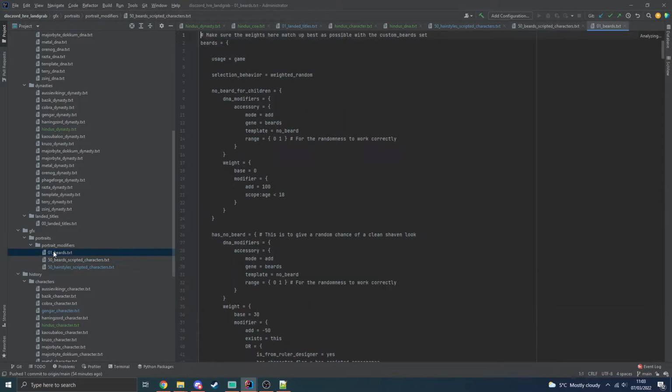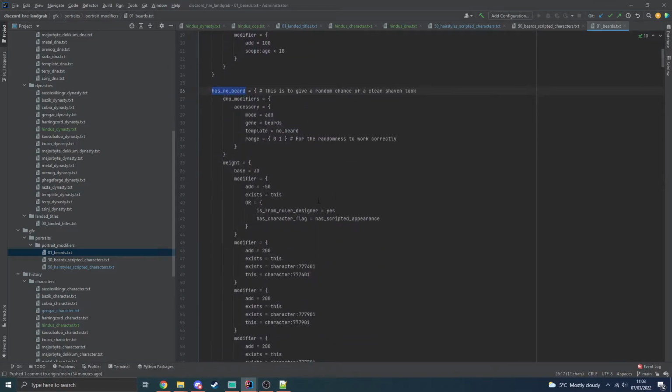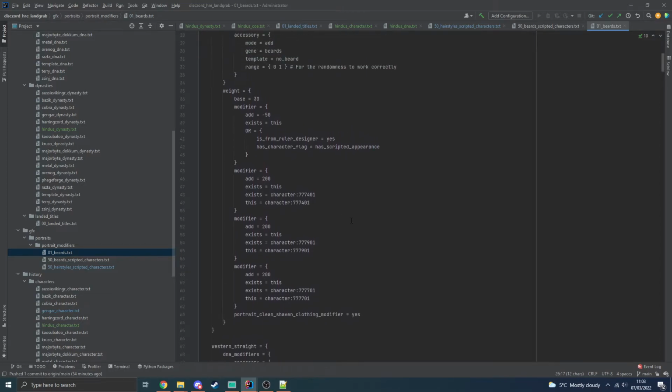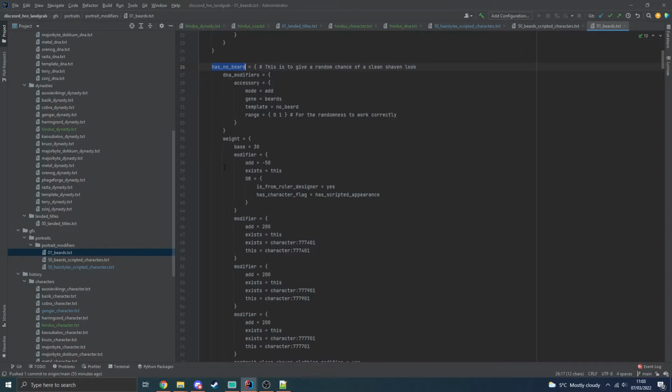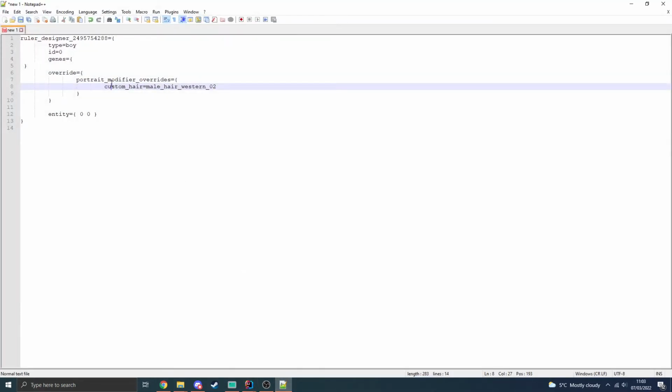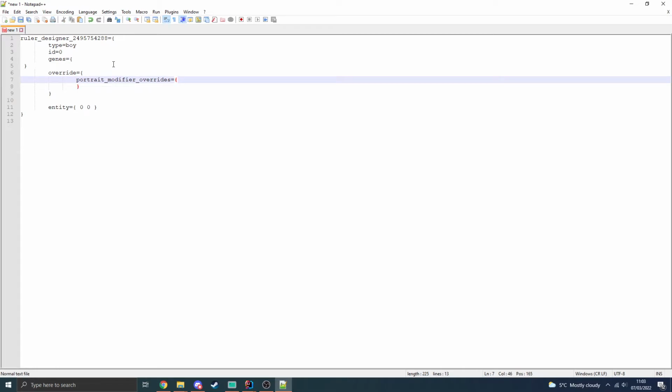Instead, you open this O1 beards.txt file, and then there's basically the same thing where we have this has no beard, and you add a modifier to say this character has this thing to make sure they don't have a beard. So that's a bit of a special case. So when you've done that, then you've sorted out the DNA, and so it's just these overrides. They're a bit of a special case, a bit of a pain to deal with.